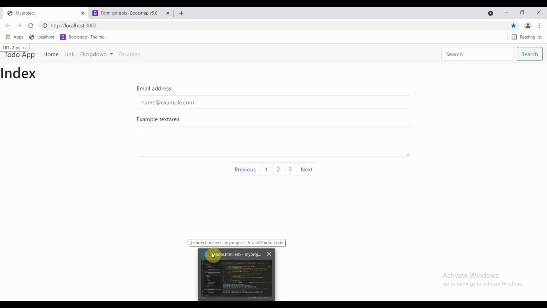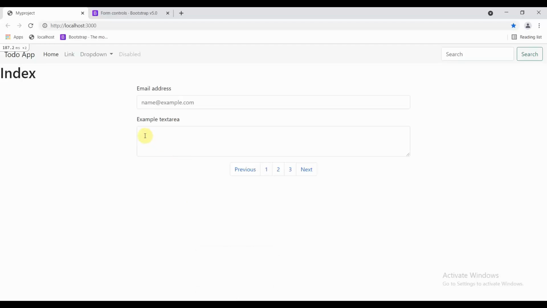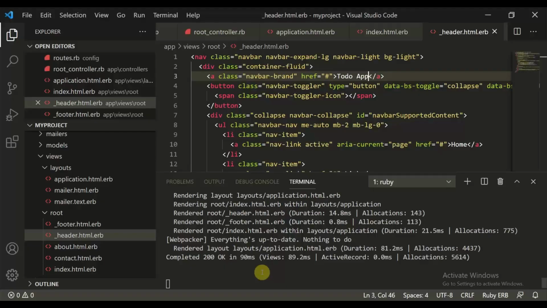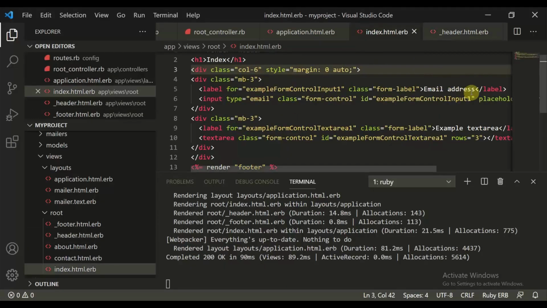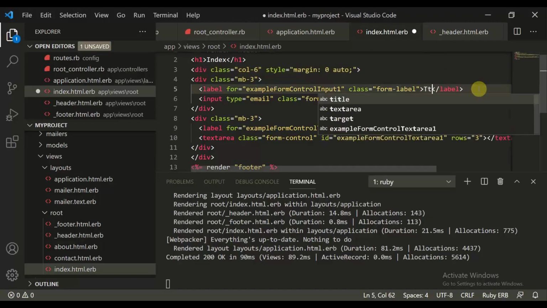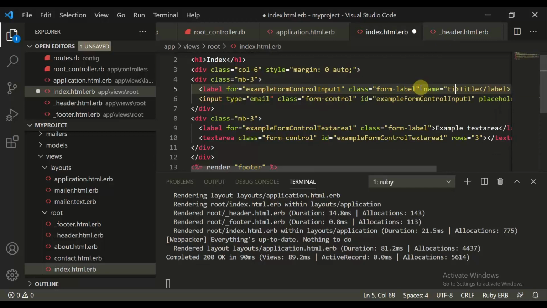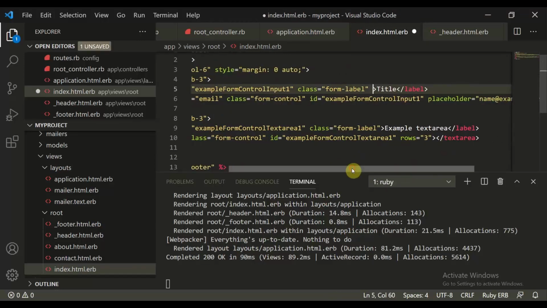So now we try to create a to do app from here, and this is an example email address. Now let's modify a few things so that we can operate on them. Instead of this, let's give this a title, with name equal to title. The input type should be text, so let's set the input type equal to text.